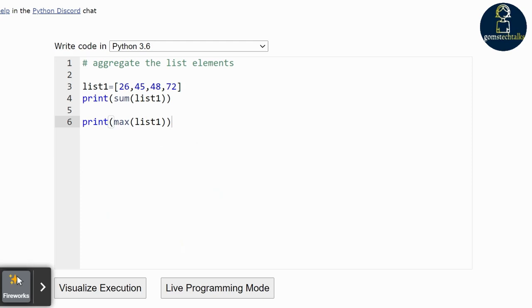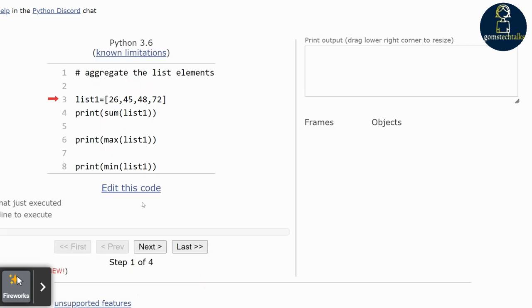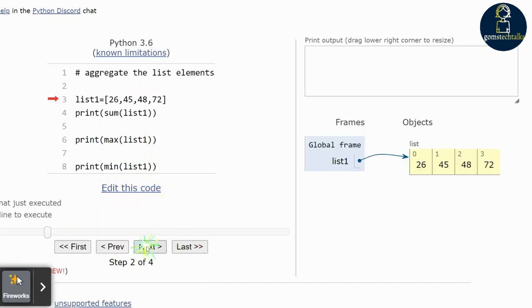Likewise, you can also find the smallest element in the list using the function min. Minimum will show you the minimum element in the list, that is, the smallest element in the list. You can see that 26 is the smallest element.